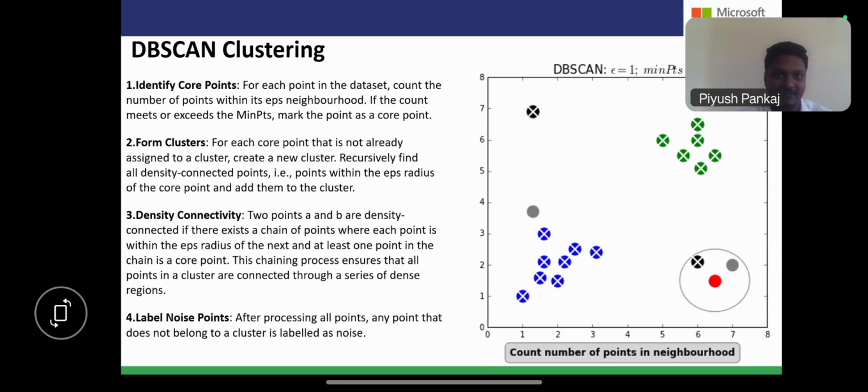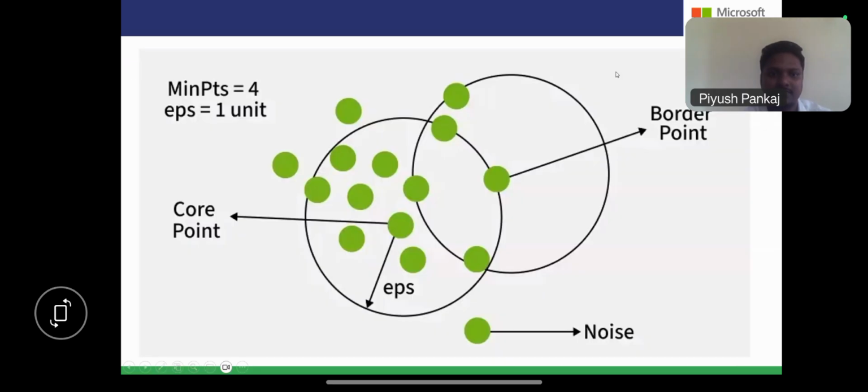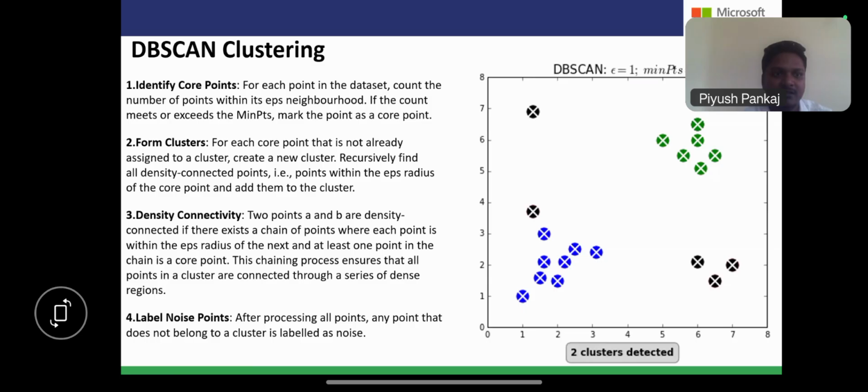So DBScan basically is a density-based clustering algorithm. The name also says it: density-based spatial clustering of applications with noise. Now noise, what exactly is noise? If you look at this particular dot over here, that is not becoming any part of the cluster, that is going to be considered as noise. And DBScan comes with two basic parameters: epsilon, E for epsilon, and min points. Basically, it is going to identify the core points.